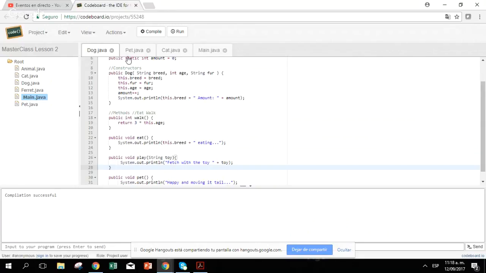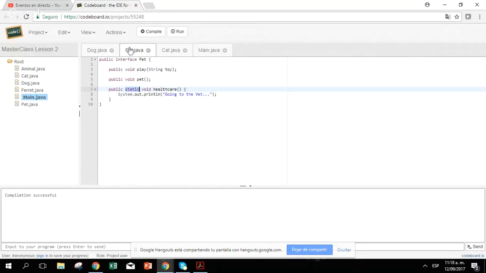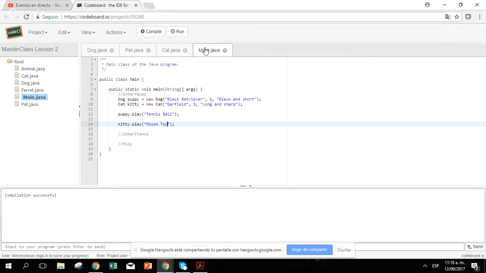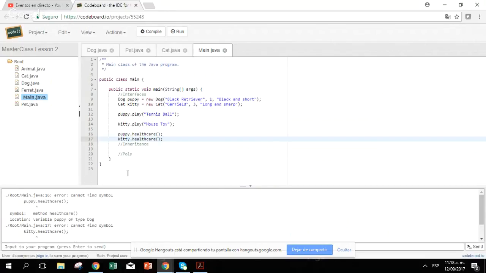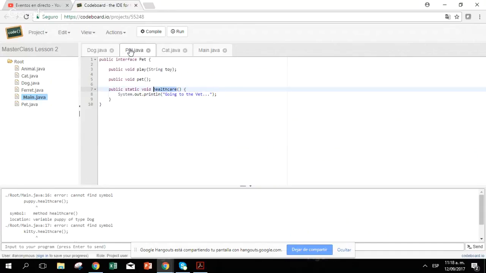Okay, so now we are going to try this new static method, healthcare, on both of them. So for the puppy, we are going to call healthcare, and for the kitty too. And if we compile it, cannot find symbol. Let me review it. Healthcare.